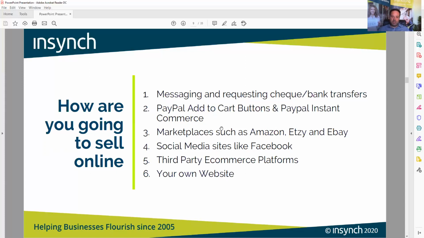Then people start to look at things like PayPal add to cart buttons and PayPal instant commerce, which is quite new. I'm going to go into these in a bit more detail at the moment. Sort of third-party marketplaces like Amazon, Etsy, and eBay. Social media sites like Facebook, and I would imagine most of you that are selling and arranging sales are having communications with people on social media about can they buy things.